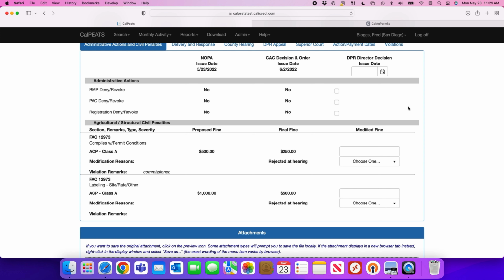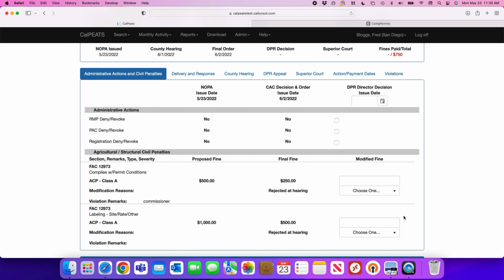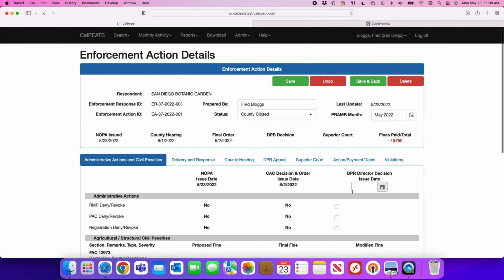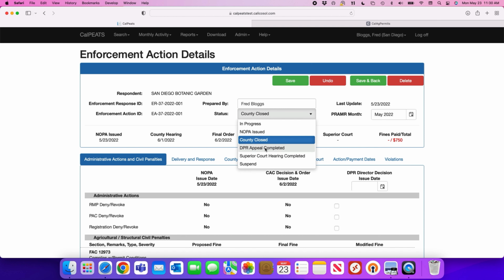If you do hear back, if the DPR director issues a decision that modifies the fines, you can track them here, and that information will become part of the compliance history for that licensee or permit holder. Will DPR complete that, or are we supposed to complete it based on the information we get? It's the information you get. DPR doesn't come in and enter this information for you. Even though the status here is county closed, this column remains open for you to put information into. And you can actually advance that status beyond county closed into DPR hearing completed, Superior Court hearing completed.